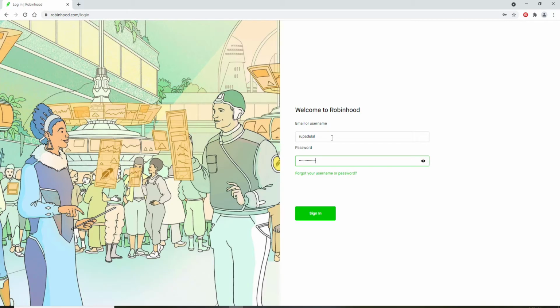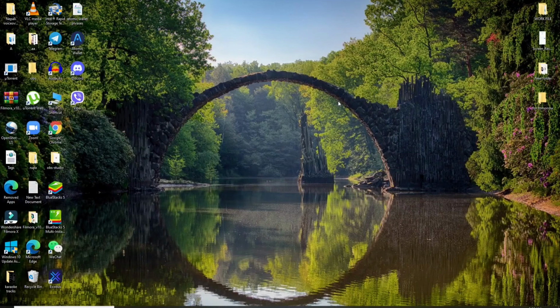In case you've forgotten your username or your password, you can click on this link that says forgot your username or password and follow the instructions to either look for your email or your username or simply to reset your password. After entering all the credentials, click on sign in, wait for a few seconds, and you'll be logged into Robinhood. That is how it is done.